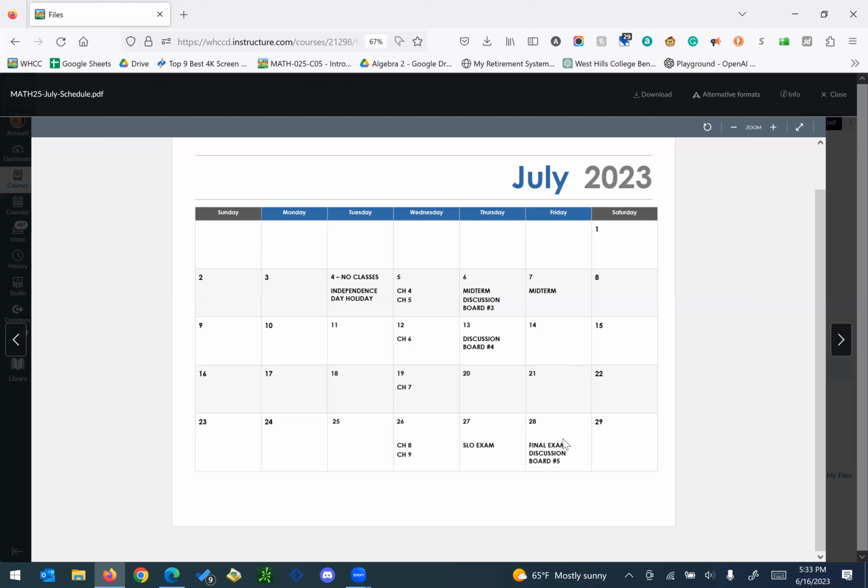So we're going 3 times faster. It's almost like taking 12 units. It literally is. It's almost like taking 12 units in 6 weeks. So I wish you well on it.